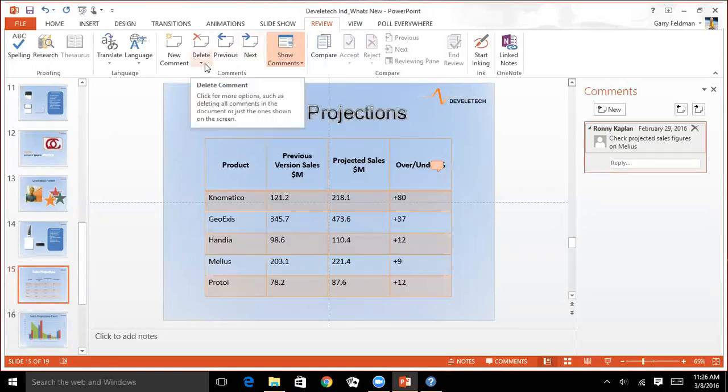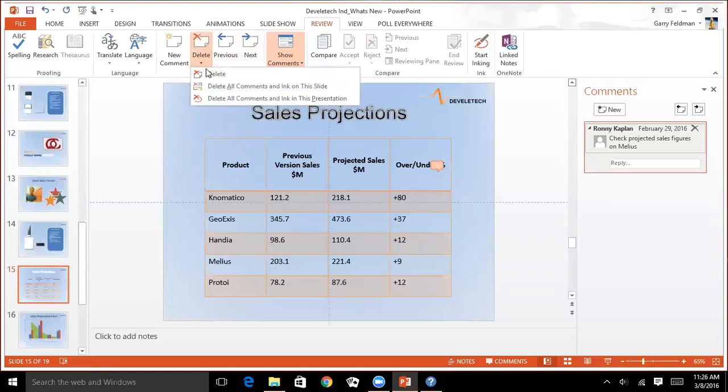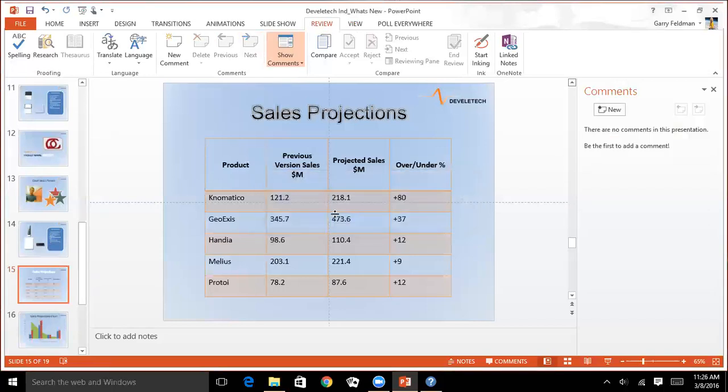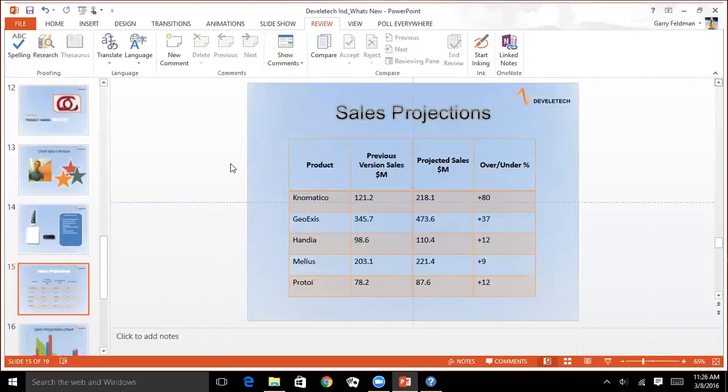So now when you have comments and you're in this review tab and it says delete, I can of course just click delete that one, or I can say all the ones on this slide, or I can say all the comments and ink in the presentation. So I can delete them all at once if I like, which is kind of neat. If I say delete all of them, yes, and notice there's no more next because I've gotten rid of all the comments. So that is a nice time saver if you're going through that.